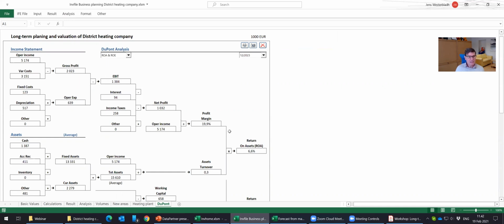So the upper part, the return on assets, is always calculated for a specific year. You choose which year, because it's an annual KPI. So for 23, there is 6.6% return on assets. How is it calculated? It's the profit margin multiplied by the turnover of assets. The profit margin is calculated from net profit divided by operating income, that's revenue, net sales. So 1 million divided by 5 million gives 20%.